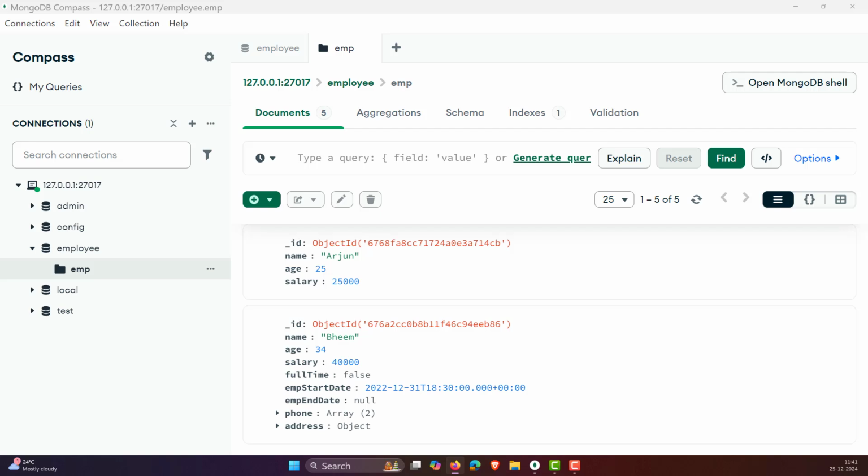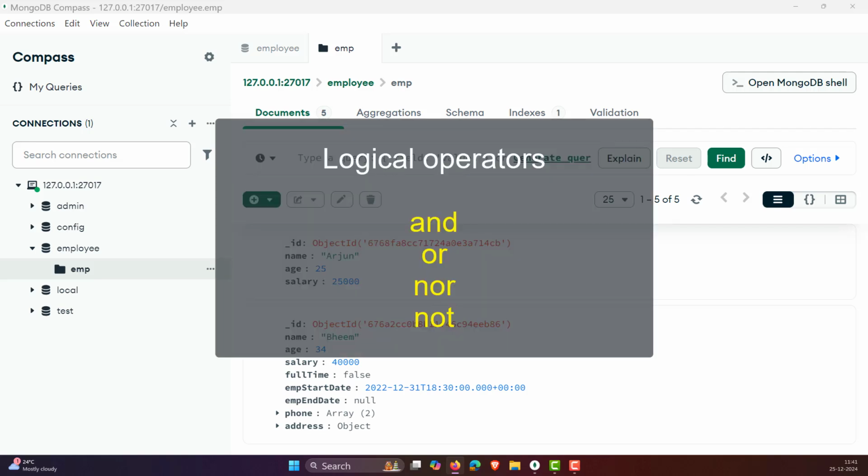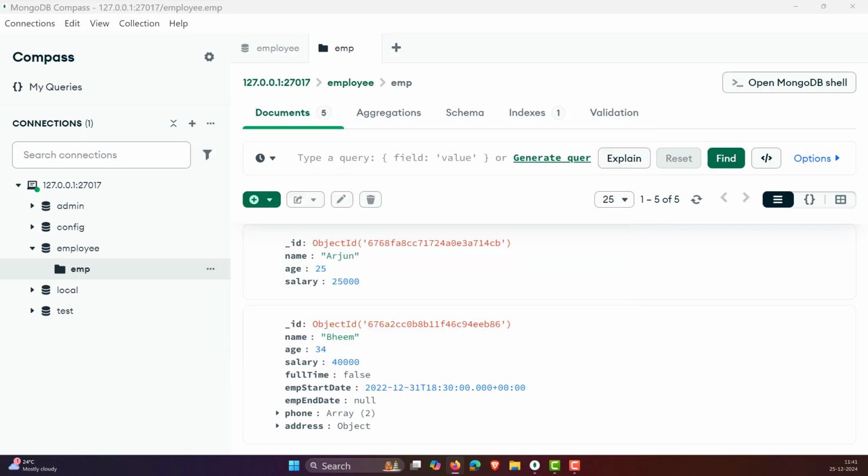Let's say we have two different types of filters. In order to do this, we can use either an AND or an OR filter, and sometimes we can also use a NOR filter. So let's discuss the logical operators.